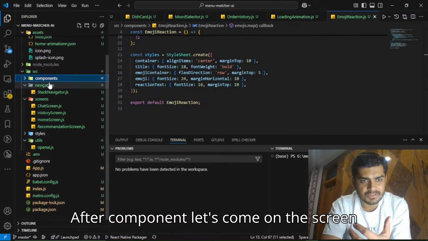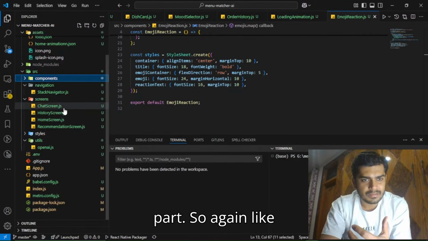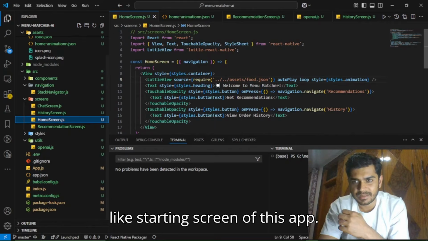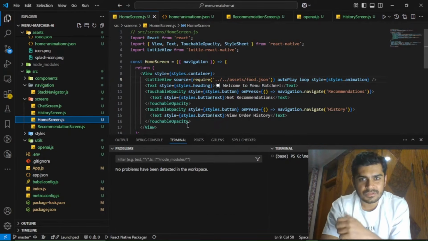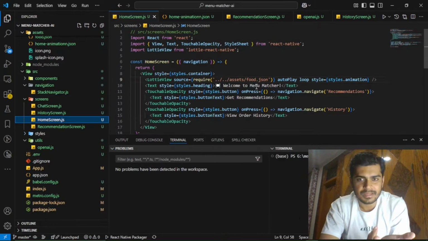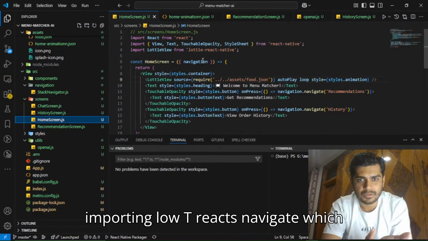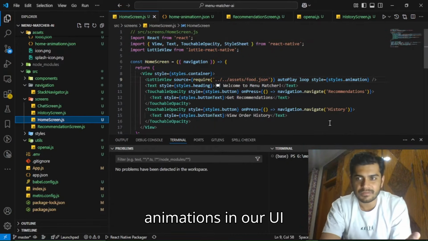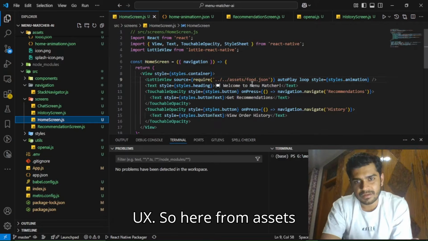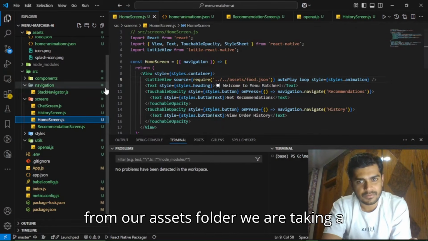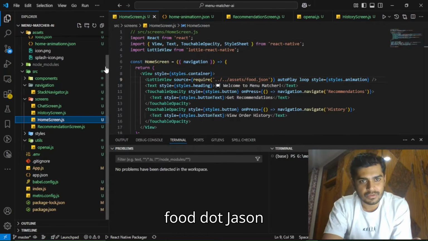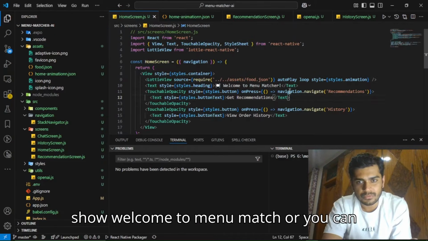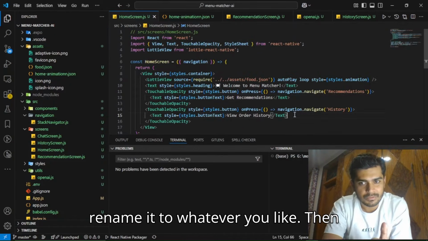After the components, let's come to the screen part. I will not go into the chat screen, but let's go first to the home screen, which is the starting screen of this app. Here I'm using animation. We are importing Lottie React Native, which helps us implement animations in our UI UX. From our assets folder, we are taking a food .json animation, which is this. Again, this will show welcome to menu matcher. You can rename it to whatever you like.